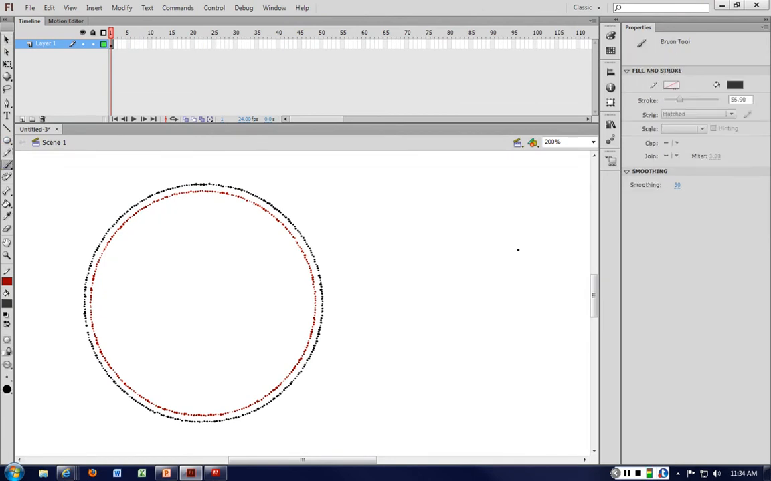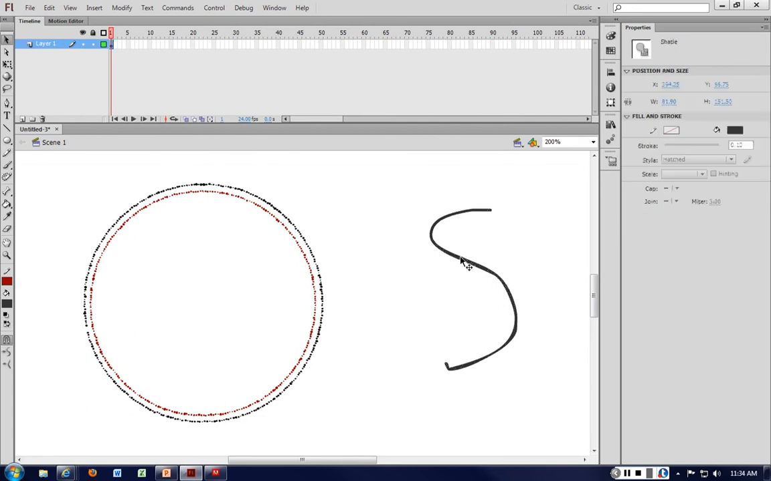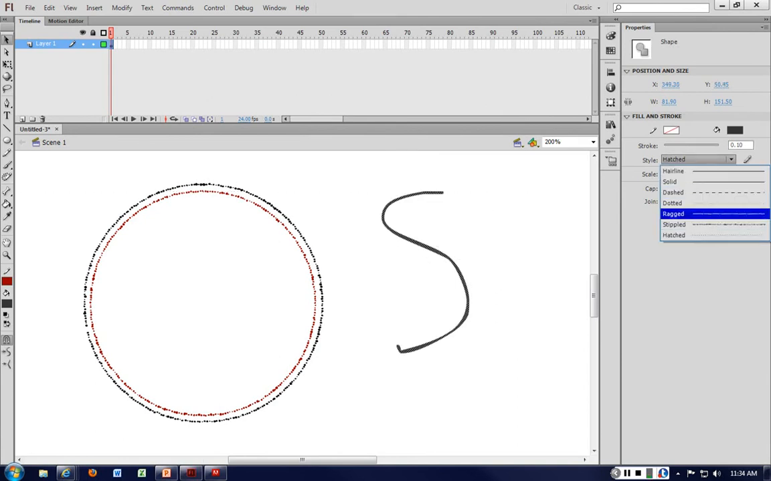So we could have, using the brush or the pen. So I just did that with the brush. It's not going to be as great using the brush with a mouse.